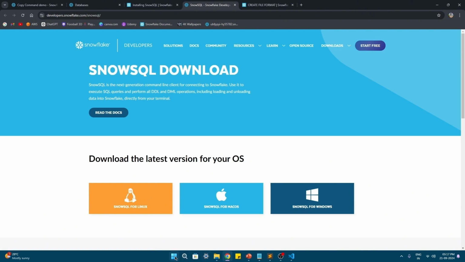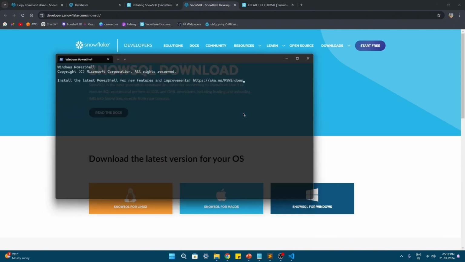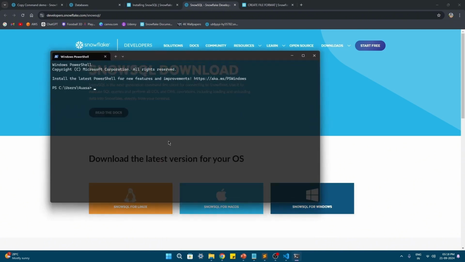So once you are able to install it, you can run it in PowerShell. You can check whether you have installed this correctly or not. So we'll just issue the command snowsql -v. We'll check the version. If it is installed successfully, it will be able to access it and give us the version number which is installed here. Now this is done, right? So we are good with this.